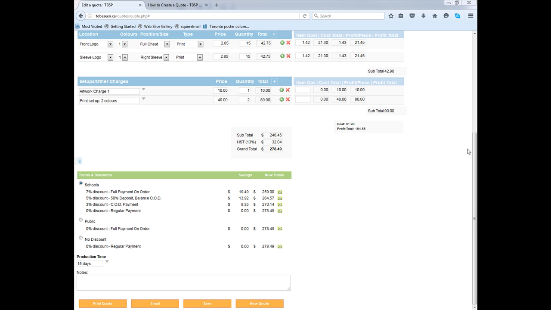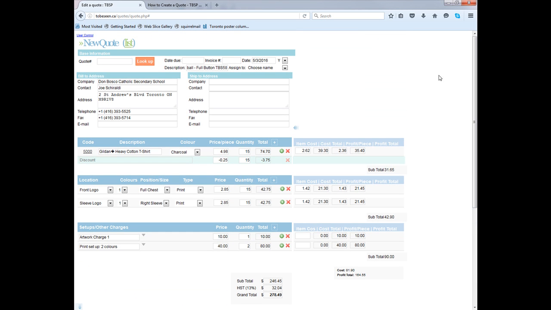And let's say you did exit this and you had the quote number, all you'd have to do is type the quote number in here and click look up. It will take you exactly to this, where you left off.